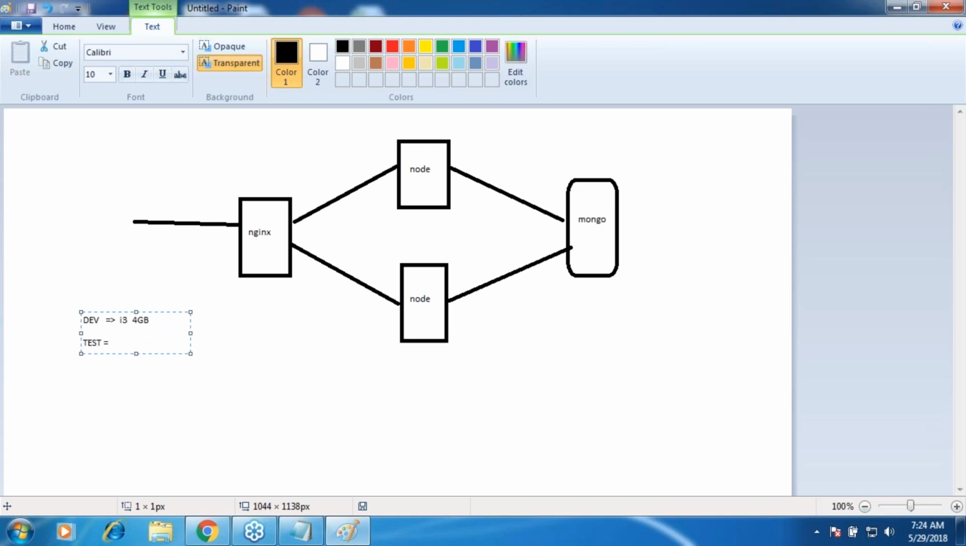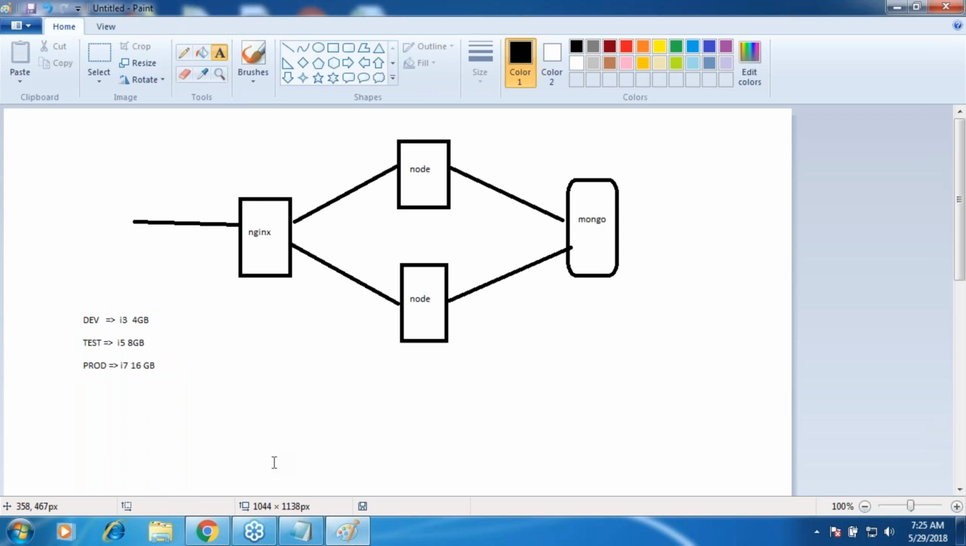Test, i5 with 8 GB. Okay, prod or staging, both UAT environments, for that, i7. So what is changing from environment to environment in this case? The power of your system, the compute power of your system, is changing, right?